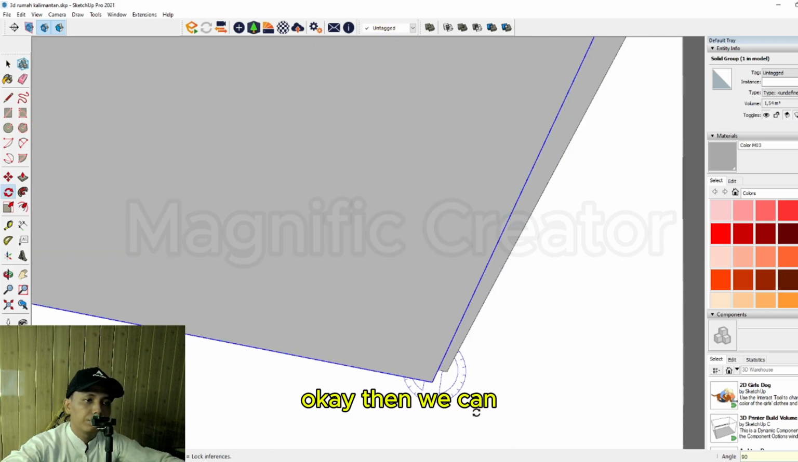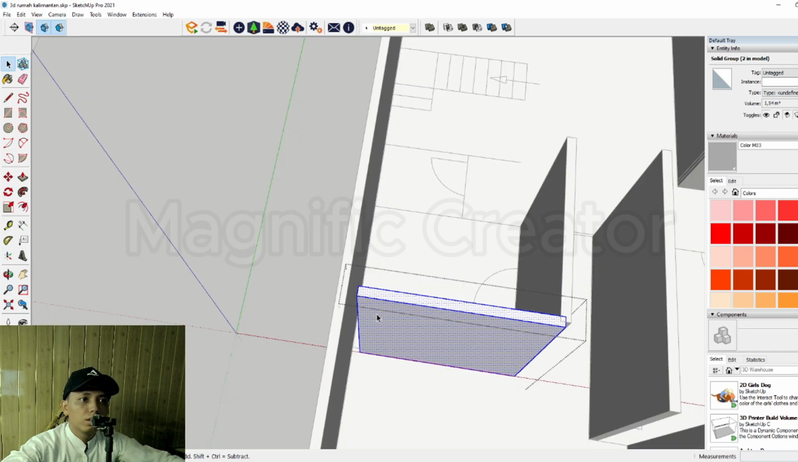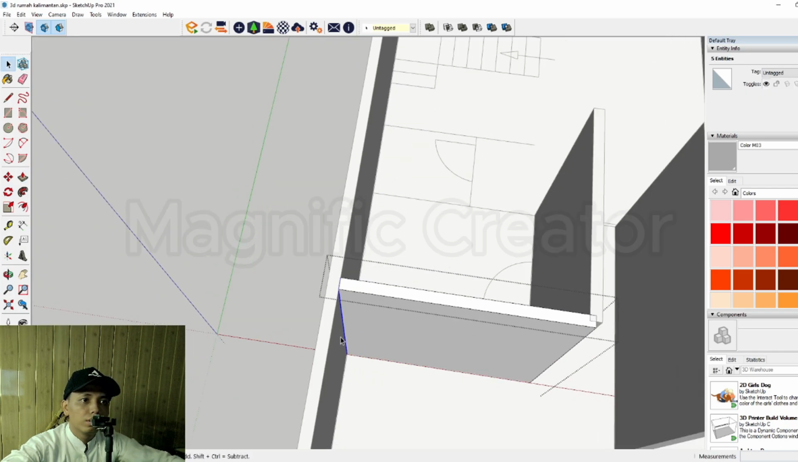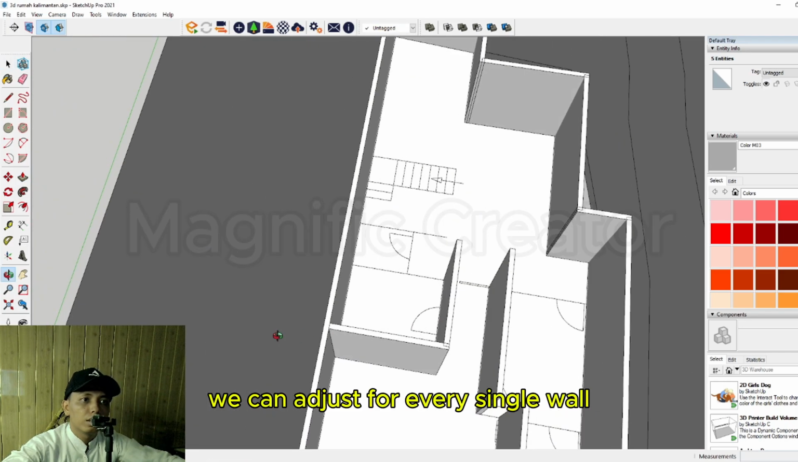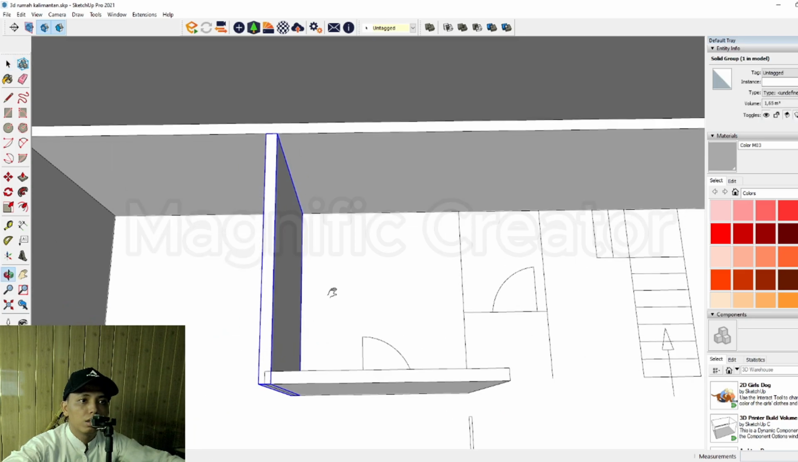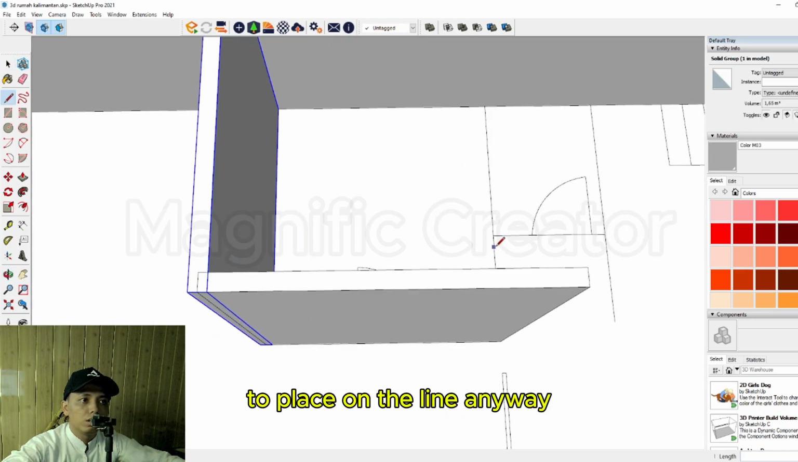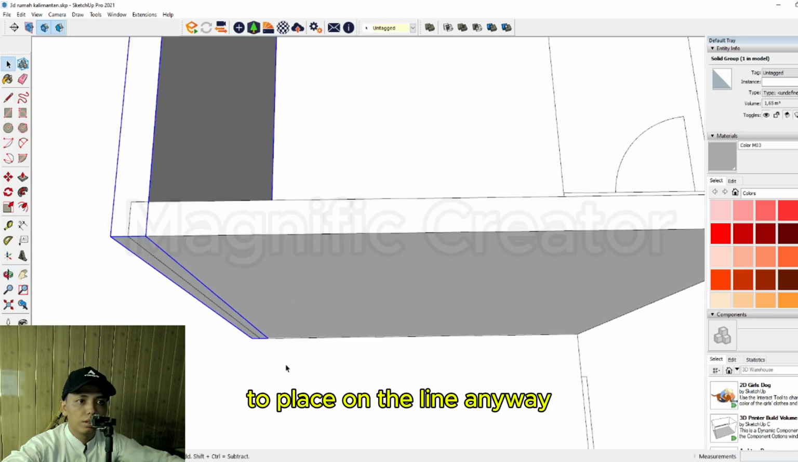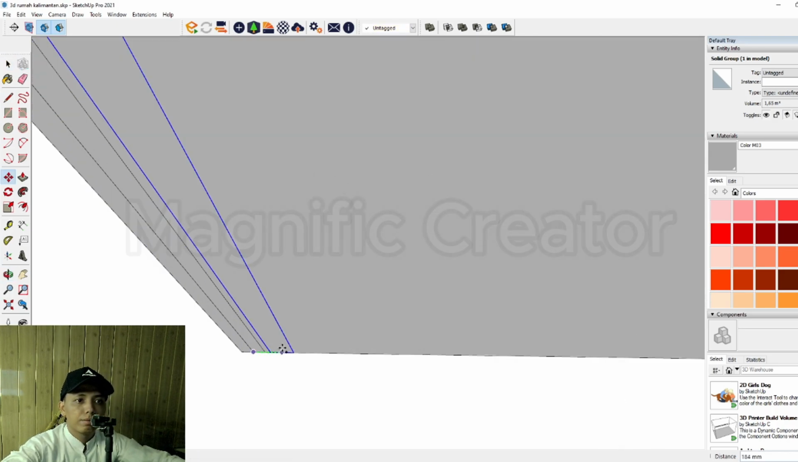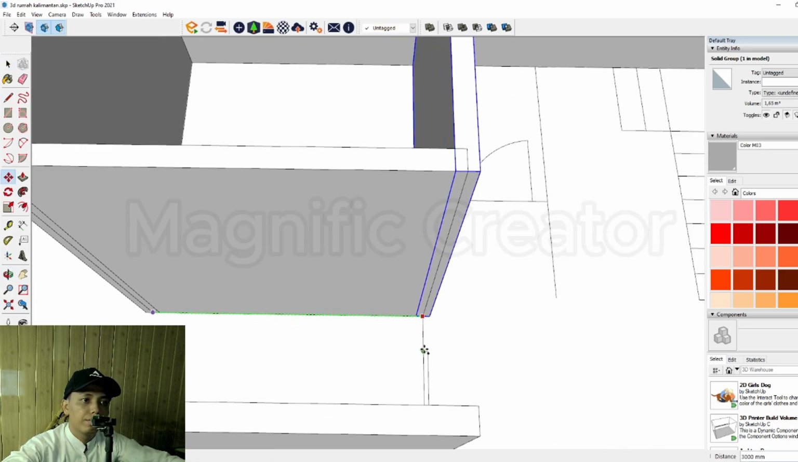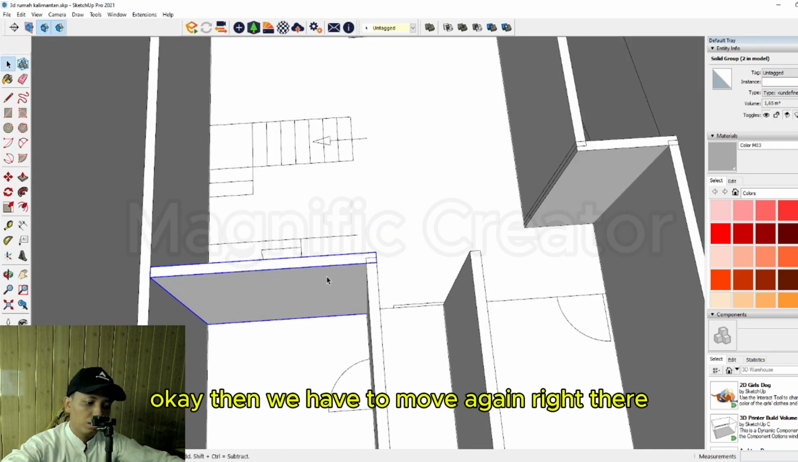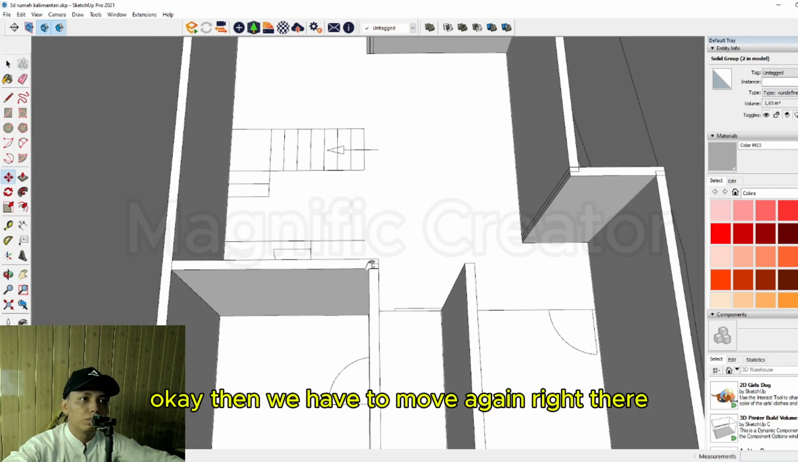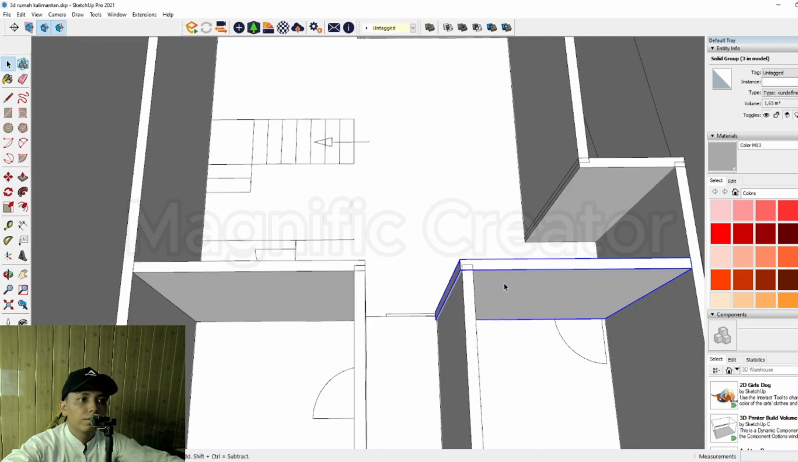Okay, then we can adjust it. We can adjust every single wall to place on the line anyway. Okay, then we have to move again right there.